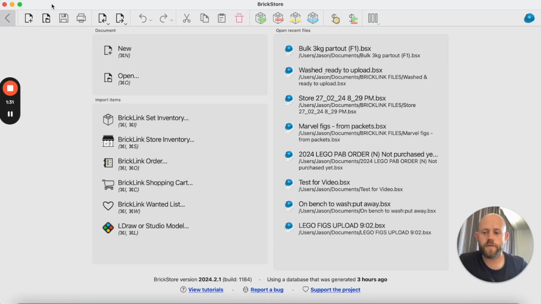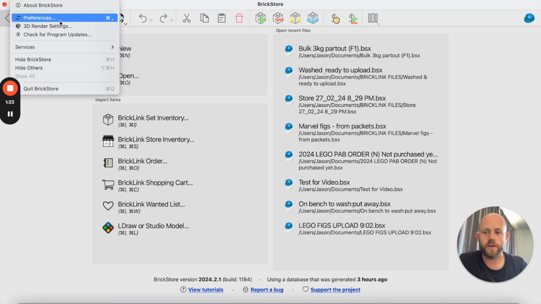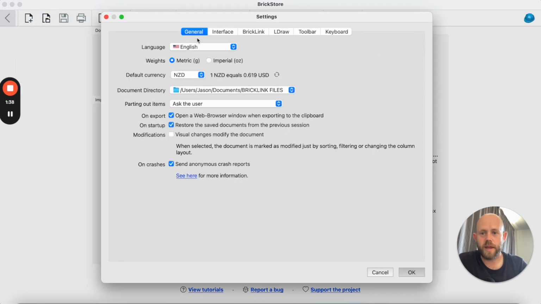Go up to the top left of your screen and click Brickstore, and then go down to Preferences. From here, the first thing you need to do is, under the General tab, change the default currency. Ours is currently set to New Zealand dollars, and set up a folder that you will store any files in. These could be for inventory lists that you're uploading or backups of your store inventory. I like to have Open a Page also selected, as it removes another step in the process.